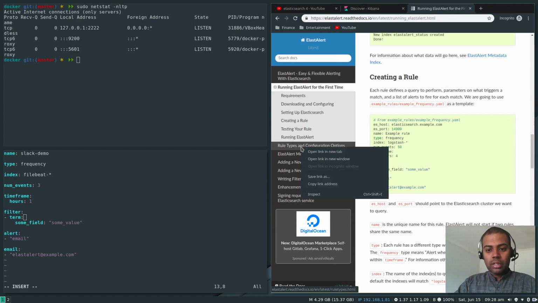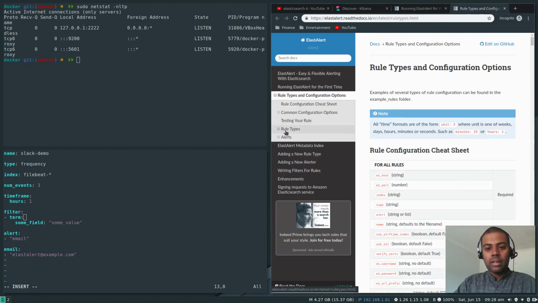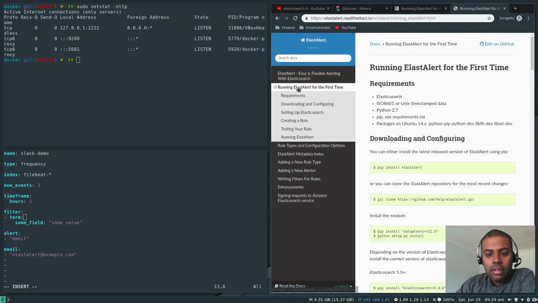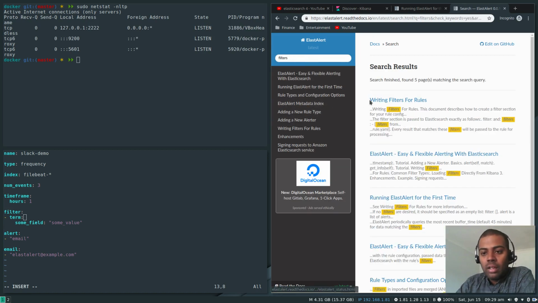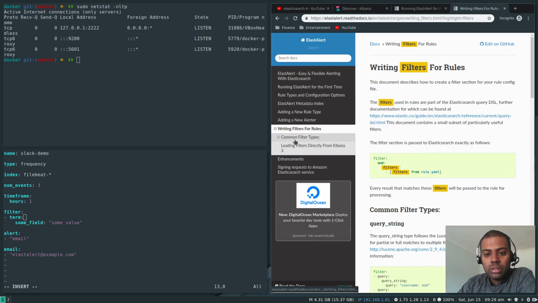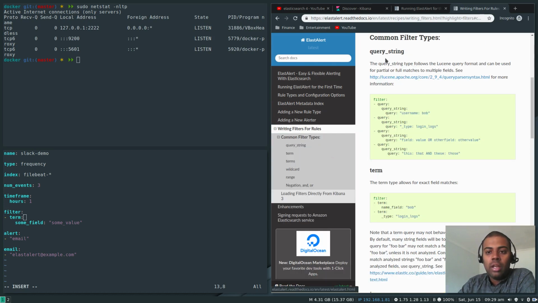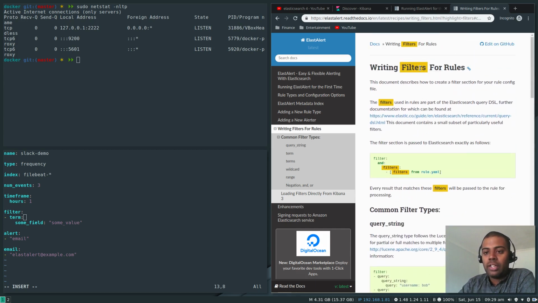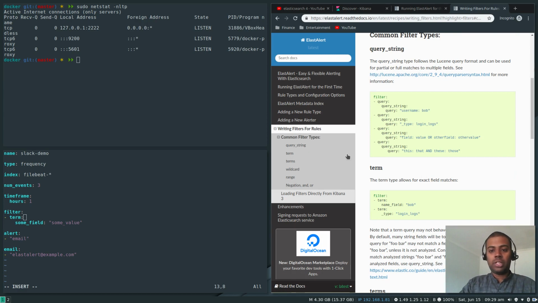Okay. So for filter, there are different filters that you can use. Let's look at the rule types and configuration options. Rule types, filters. Let's search for filters. Writing filters for rules, common filter types. Yeah, that's the one. You can use query string, you can use term. Term is the one we are using here. Whenever you have some time, just go through this page, writing filters for rules. There are different types of filters that you can use: pattern matching, regular expression, and all sorts of things, but we're not going to go too deep into that one.